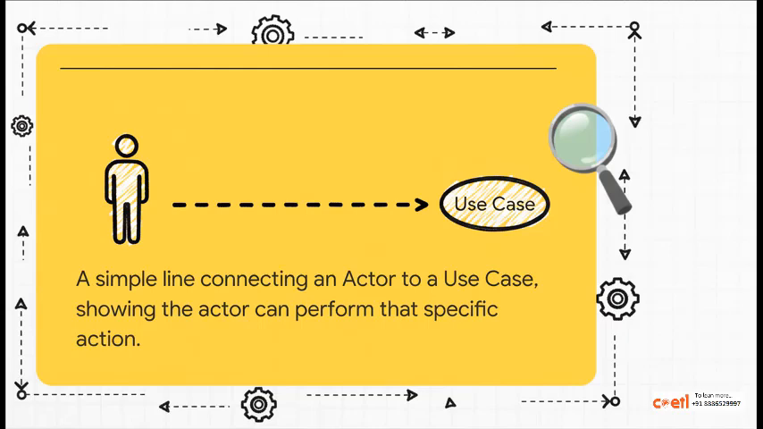And finally, we've got the association. Honestly, it's just a line. A simple, straight line connecting an actor to a use case. It doesn't have an arrow.